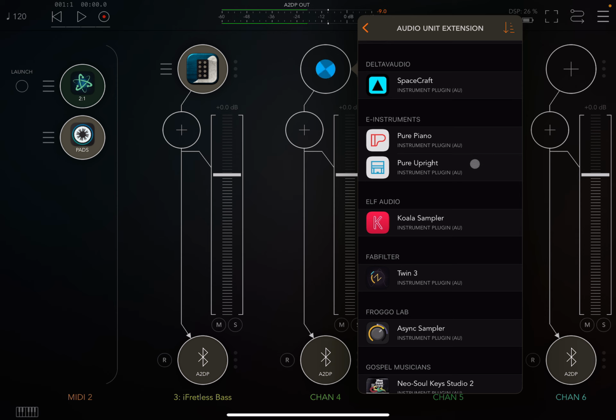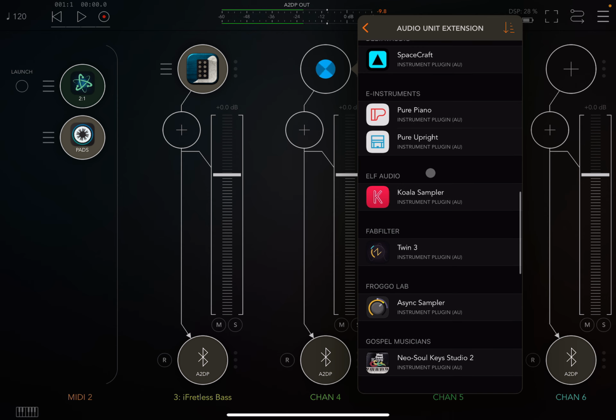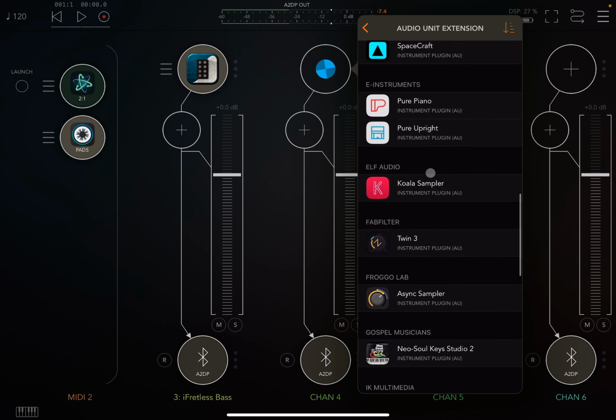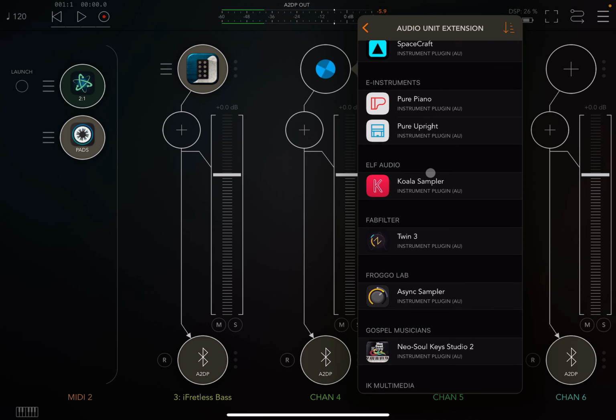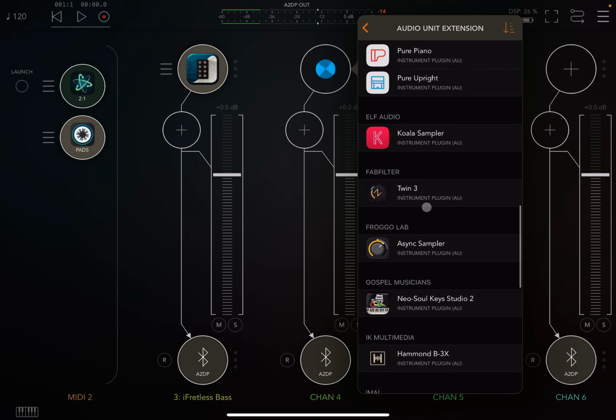Now, there's a ton of different pianos on here from Pure Piano, Pure Upright, and there's a bunch of other ones that are out there, and I have quite a bit of them, but I don't really find myself using them as much. So I would say if you really want to make an investment in pianos and you can afford to get it, you use both desktop and iOS, grab yourself Piano Tech. It works on the iPhone, the iPad, as well as desktop. So you'll guarantee to win.